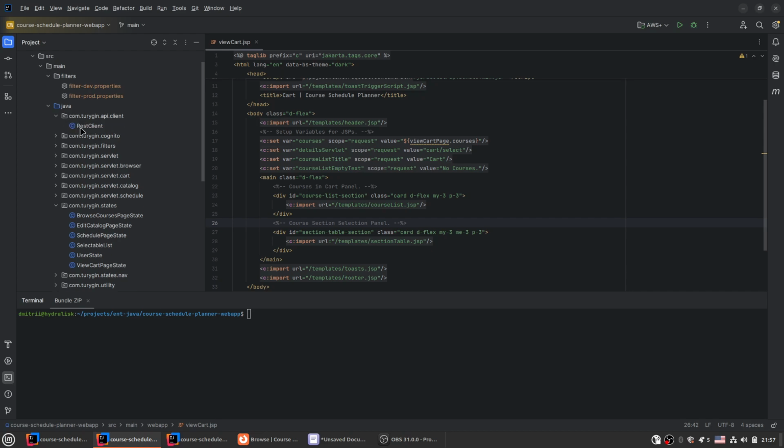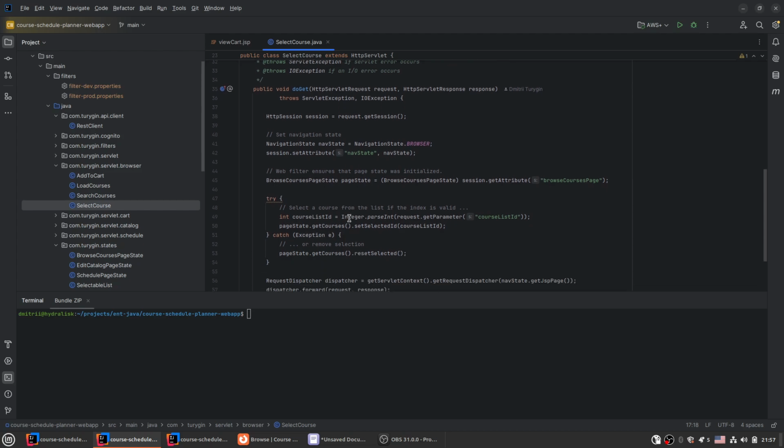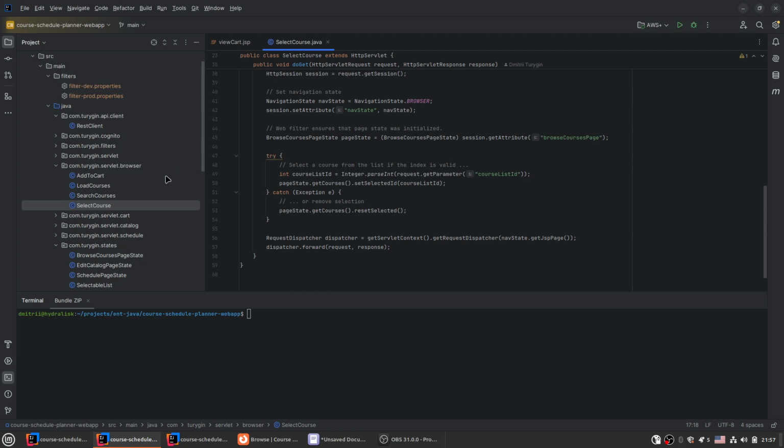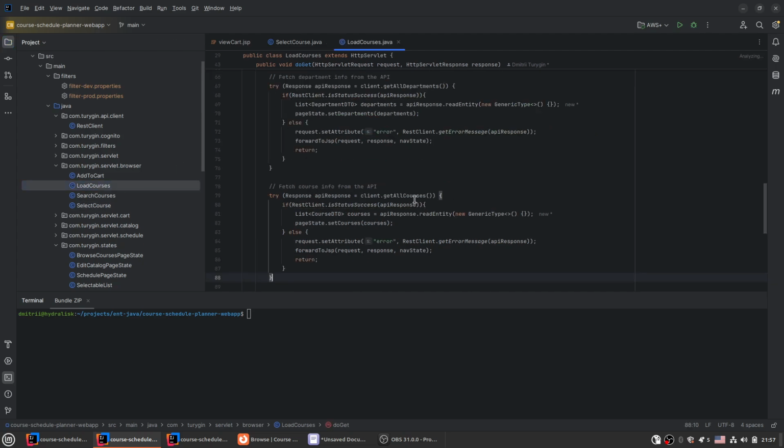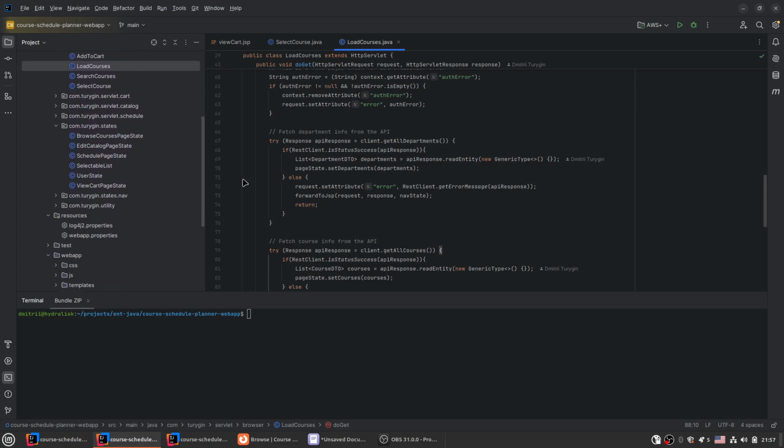There's also the REST API client. Some of the servlets don't invoke the API. They just, for example, this select course, they just manipulate the data that is already in the state instance, and some of them, like load courses, they actually do need to go to the REST API and fetch the data from there. So that kind of completes the high-level code overview.